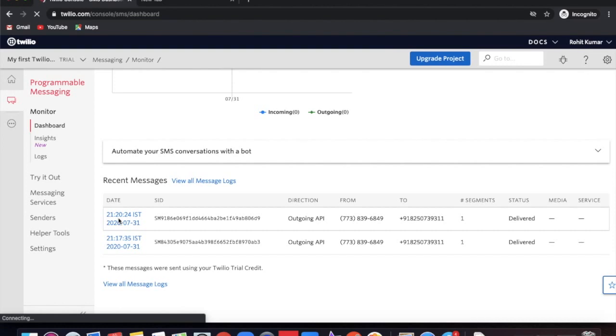Now this Twilio endpoint and these things you need to configure in your API, and that's it. You'll be able to make all these calls available.